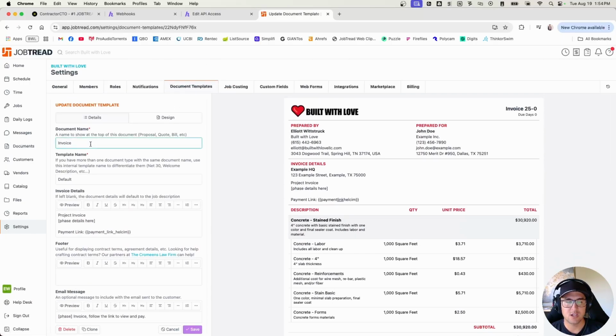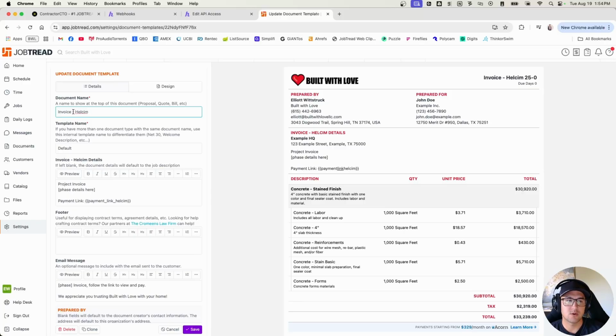I'm on my invoice document template. You could even make this invoice Helcim. So you have, well, maybe not document name. We'll do that on the template name. So we know this invoice document template has this pay link. Maybe you want to send invoices without the Helcim pay link. So that's why you would have separate document templates. But on this one, I keep this here as a refresher.